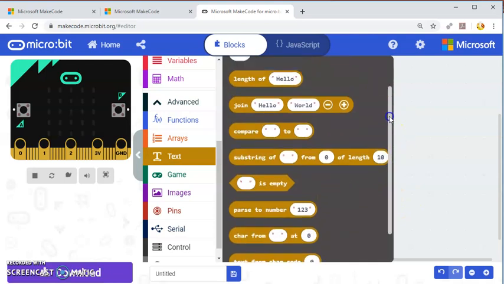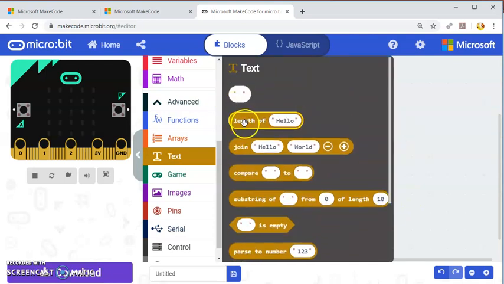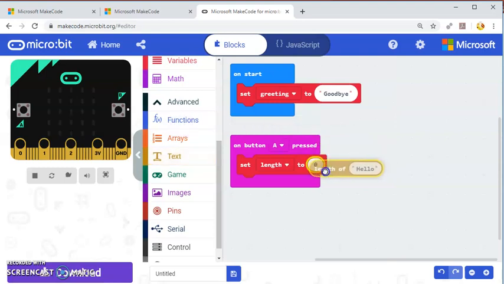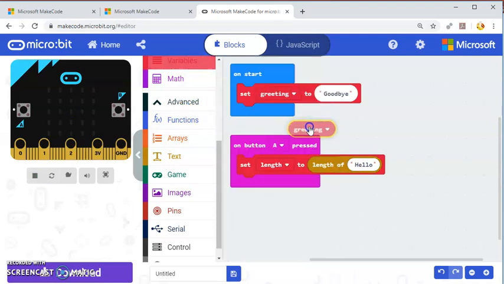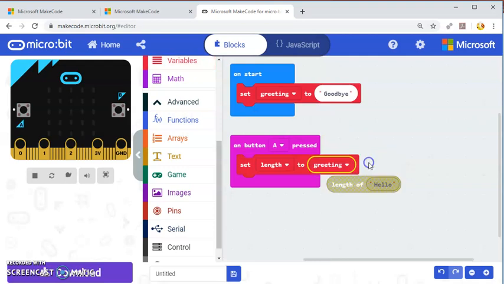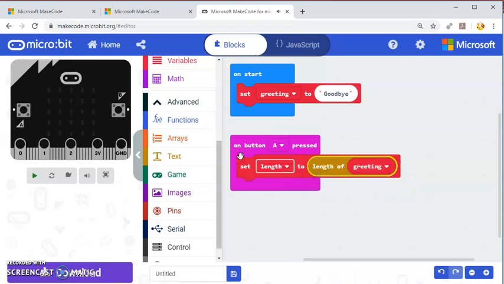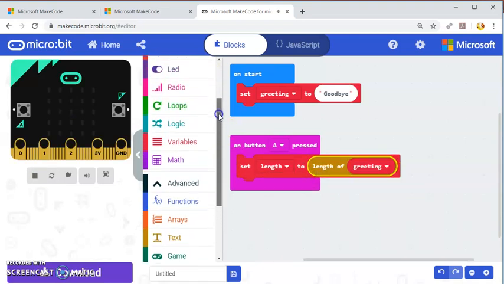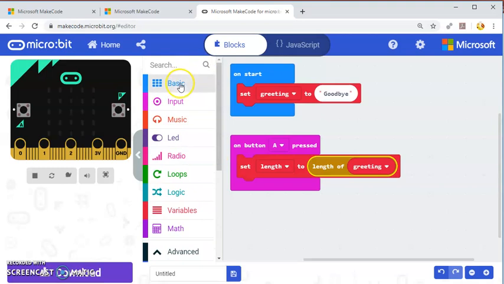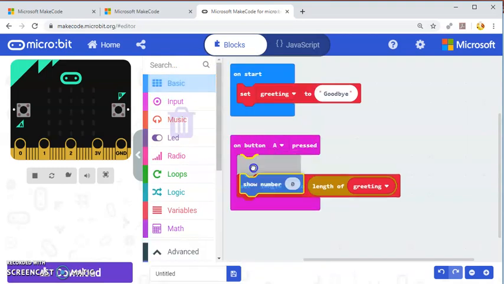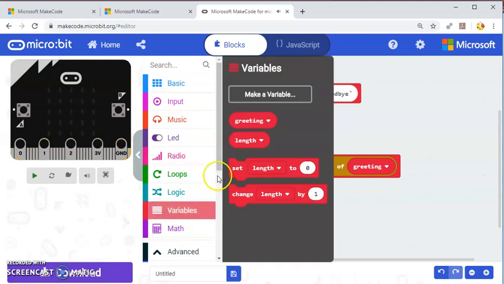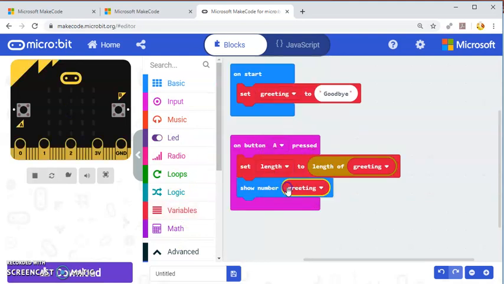So what we're going to do here is we are looking for the length, so I'm just going to pull across length of. So set length to length of. Now instead of hello, I am going to go back to my variables, and we want to set the length to the length of the greeting variable. If I pull that back, so our greeting at the moment is goodbye. So if I now show the number greeting, it should give us 7 as the length. So it's starting.